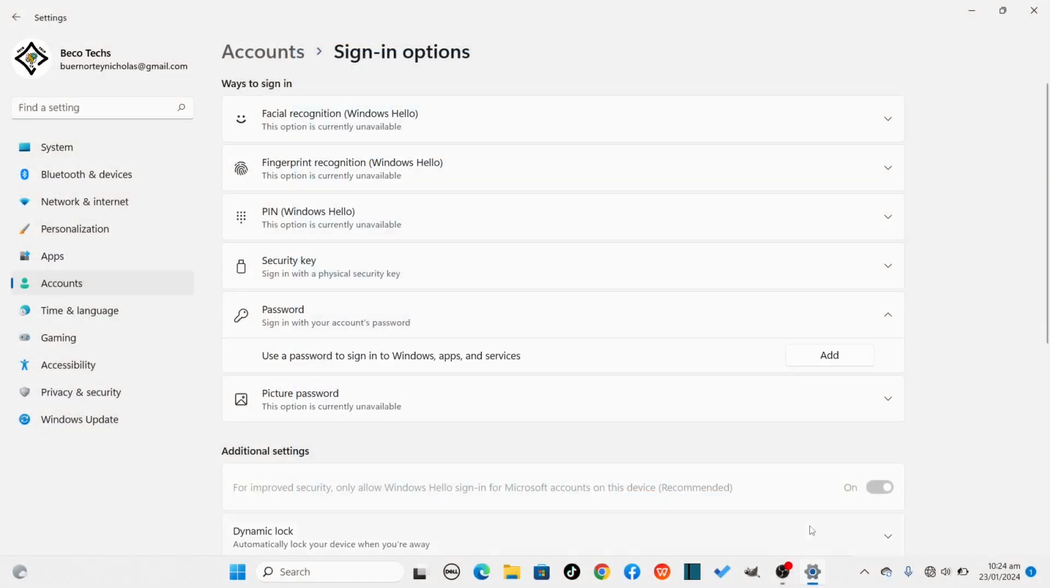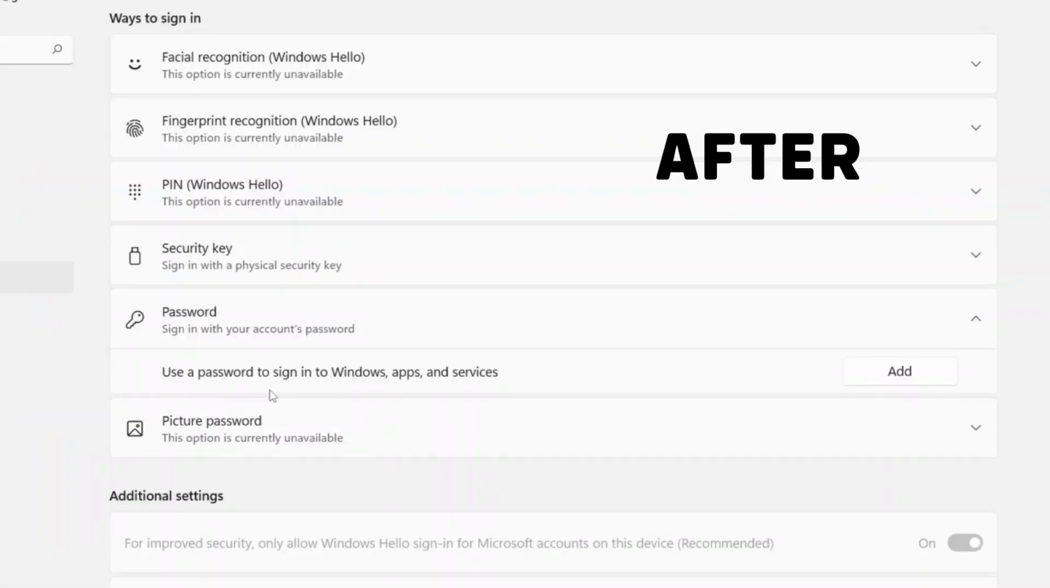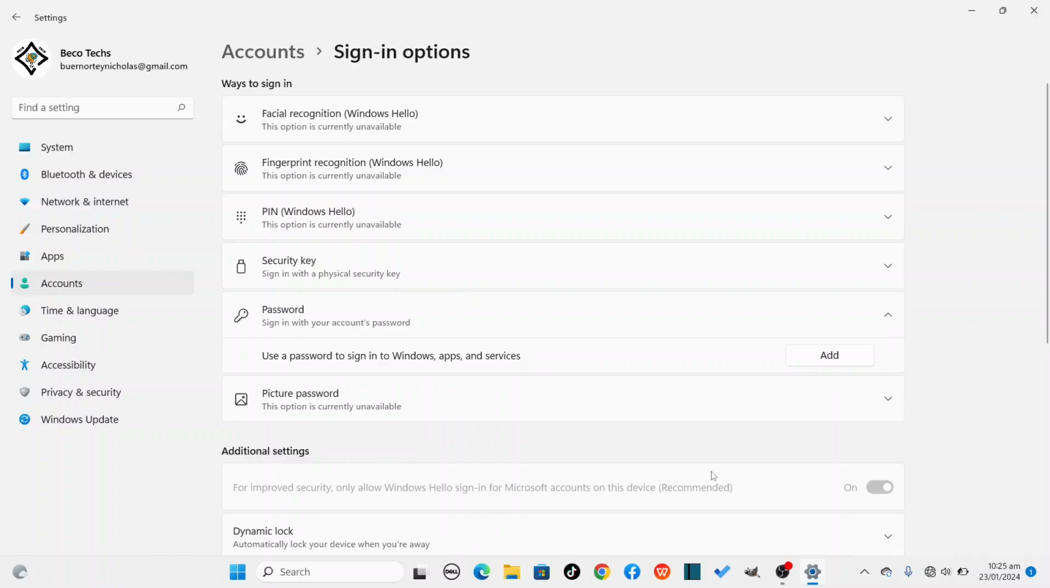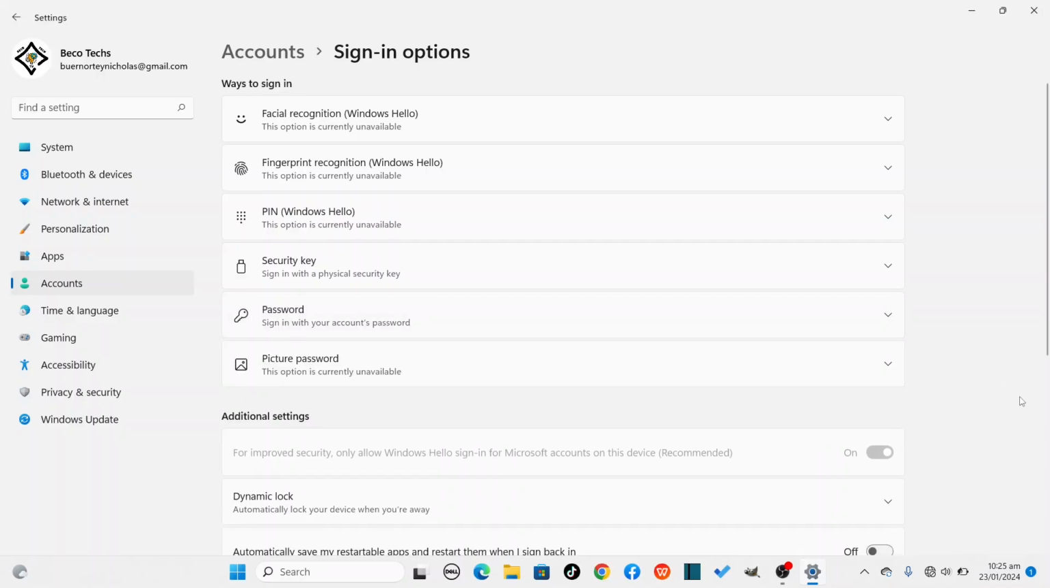Now, under the password drop down menu where we had the text you are all set up, you can see it has been changed to use a password to sign into Windows, apps and services. Also, the button which read change has now been changed to add, meaning you have successfully removed the password from your PC or desktop computer. So when you restart your computer, you wouldn't be asked to input any password to sign you into your PC.